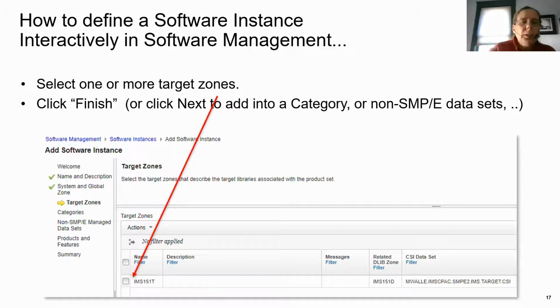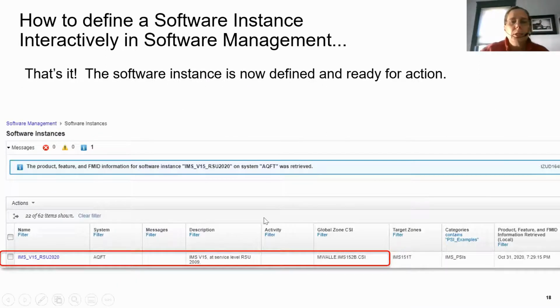So in this example here, I only have one target zone inside of this global. Okay, not so exciting. So I would click on it and then say next. So what I have now is a global and a target, and I have a name of that software instance. And there you go. There it is. I can see it on my list of software instances, and voila, there it is. And SMP/E now, because it knows the global and knows the target zone, can then go know all of those data sets that are underneath it.